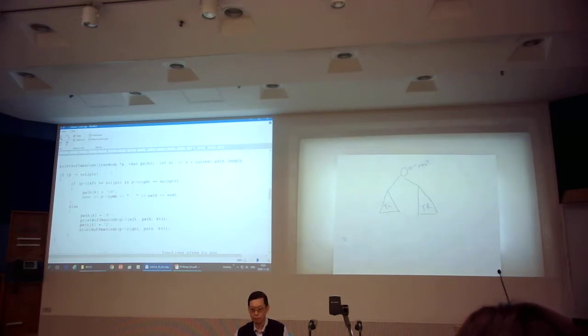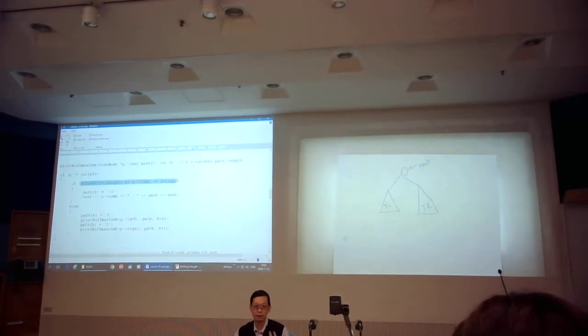Now to print the path, when we are moving down from the root to a node, we remember the path. We save the path into the character array, and the integer parameter k represents the path length for arriving at the node P. That is, how many steps we have taken when we arrive at the current node. Now if the current node is a leaf node, we print it out.